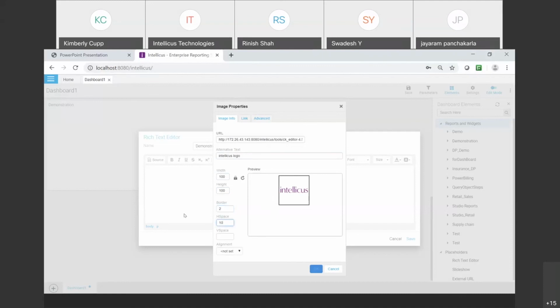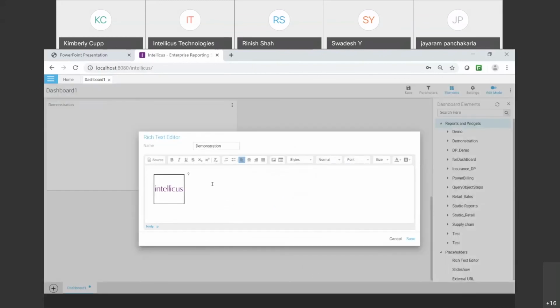Horizontal space is towards left and right side of the image, whereas V space is towards the top and bottom. I'm going to give it as 10 pixels. Alignment of the image, by default it is inline. We may select either left or right. We may also link this image if it is required. Click on OK button.